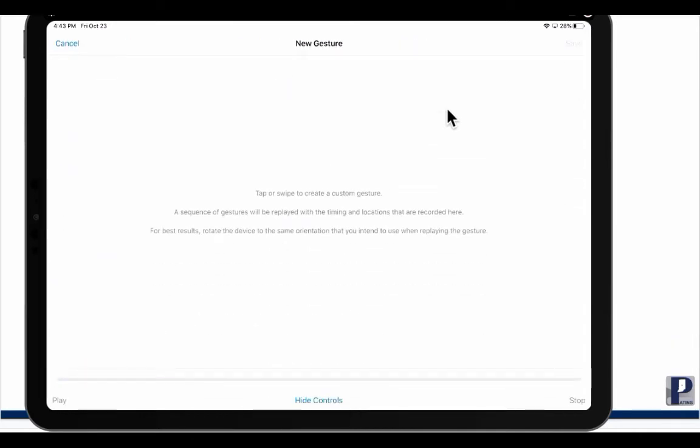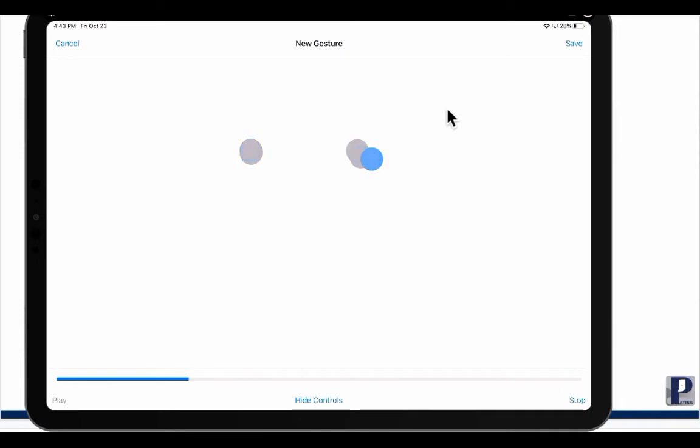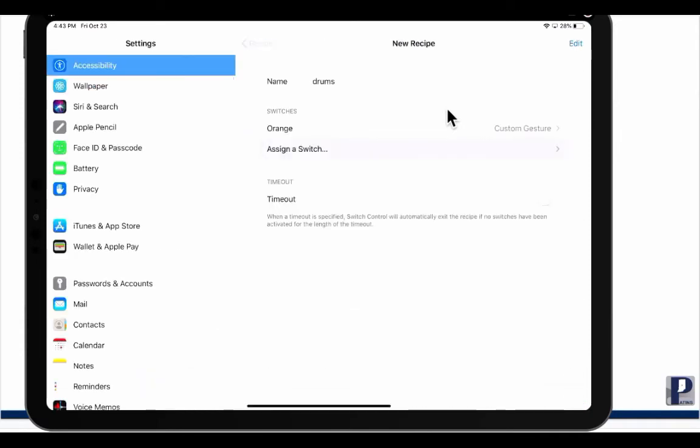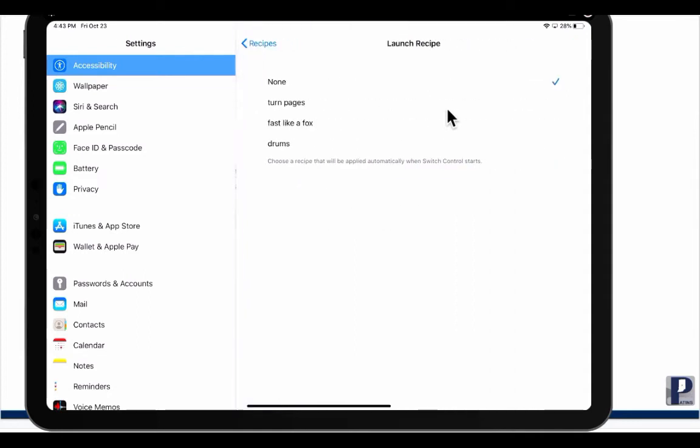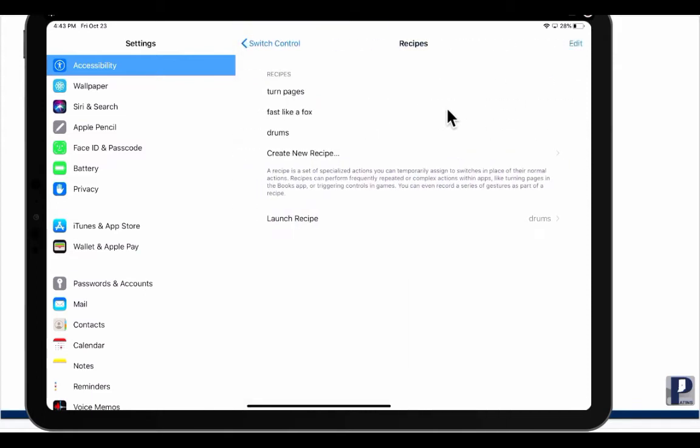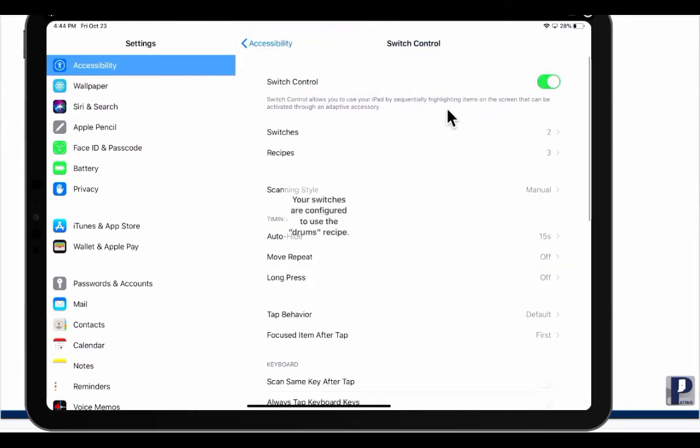And you remember where the drums were right here. Hit that a couple times. I'm going to save it. I'm going to go back, and we see drums here as a recipe. I'm going to plug my switch back in, and I'm going to turn on drums, recipe. Drums is on, launch recipe, turn switch control on.